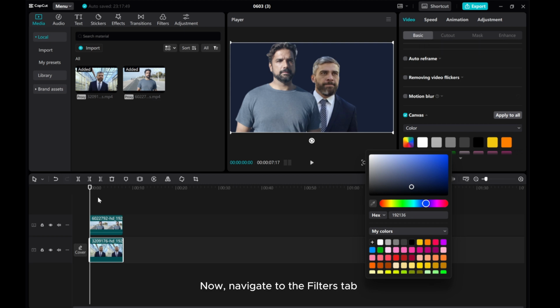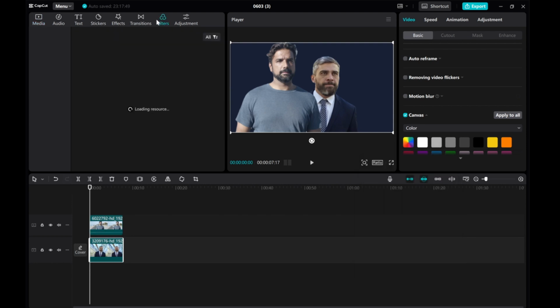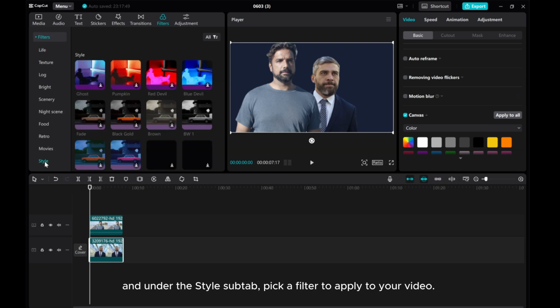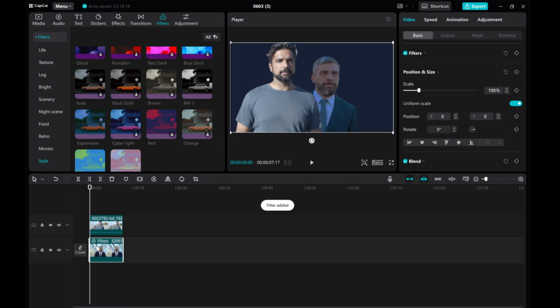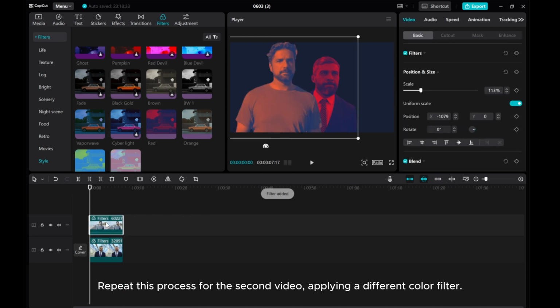Now, navigate to the Filters tab. And under the Style sub-tab, pick a filter to apply to your video. Repeat this process for the second video, applying a different color filter.